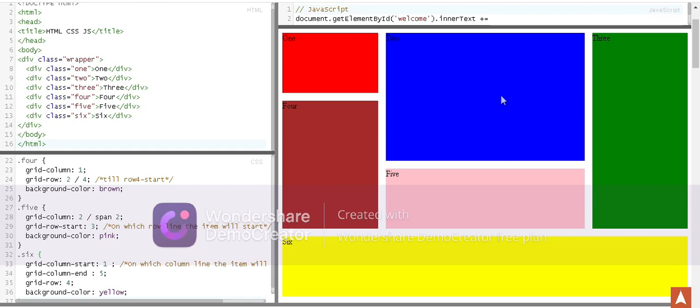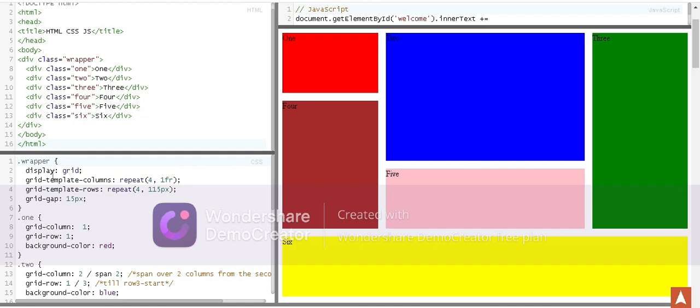To get started, you have to define a wrapper class as you can see. You have to find the wrapper class element and make the display as grid. So set the column and row sizes with grid-template-columns and grid-template-rows, and then place its child elements into the grid with grid-column and grid-row. So I would like to create 4 columns and 4 rows here in the grid layout.